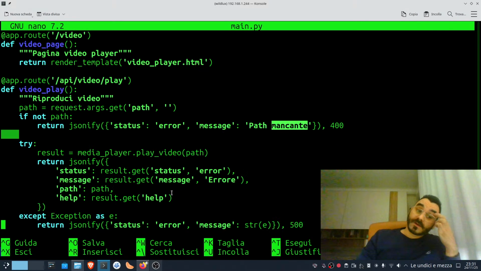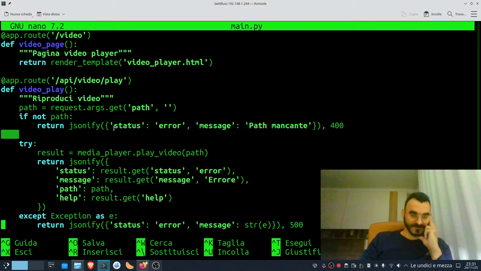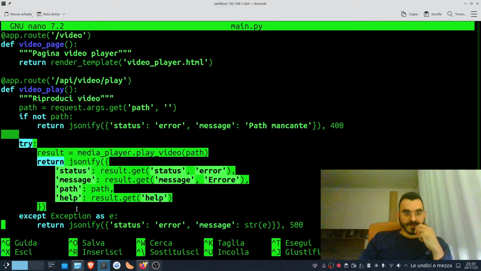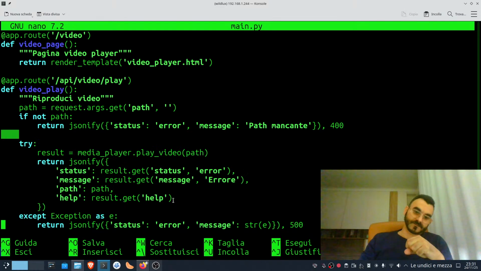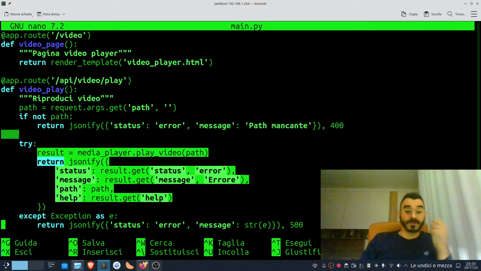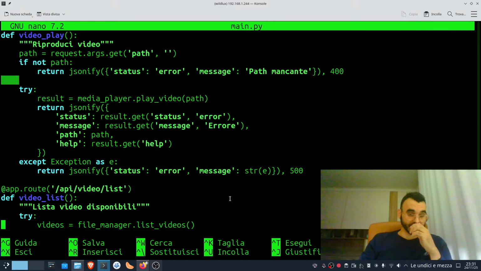Okay, then in this case I need the path. Okay, and the result. Then this one is try except, because I need to check and catch the error before the software goes down, because we need the software to be as stable as possible. And that's it.